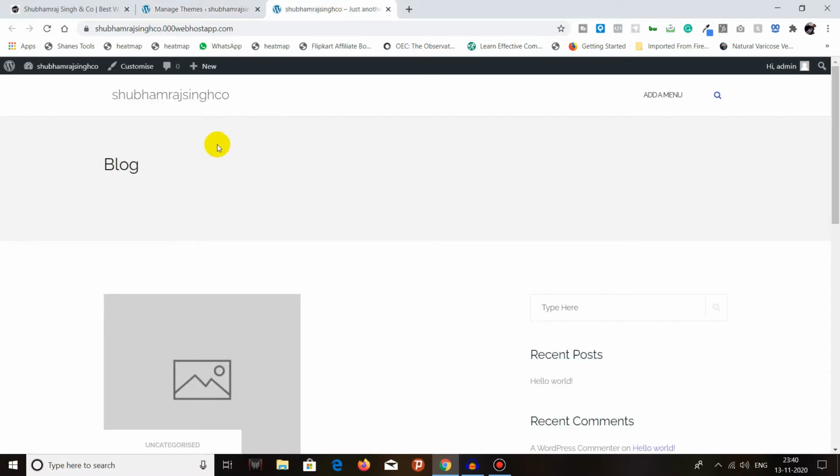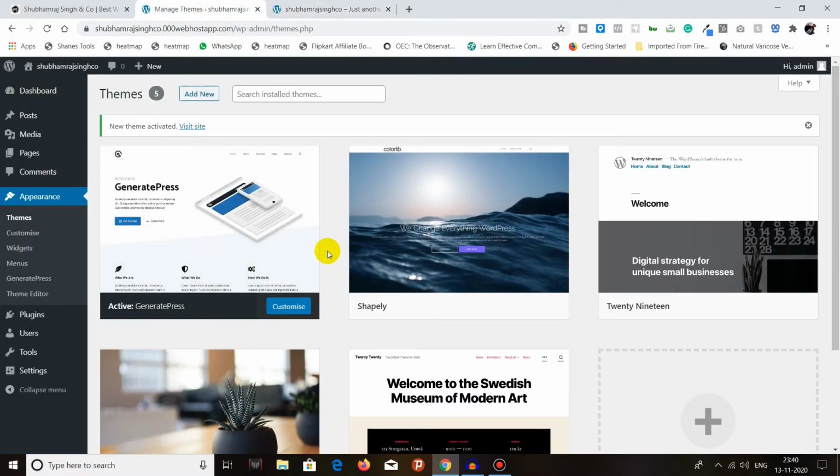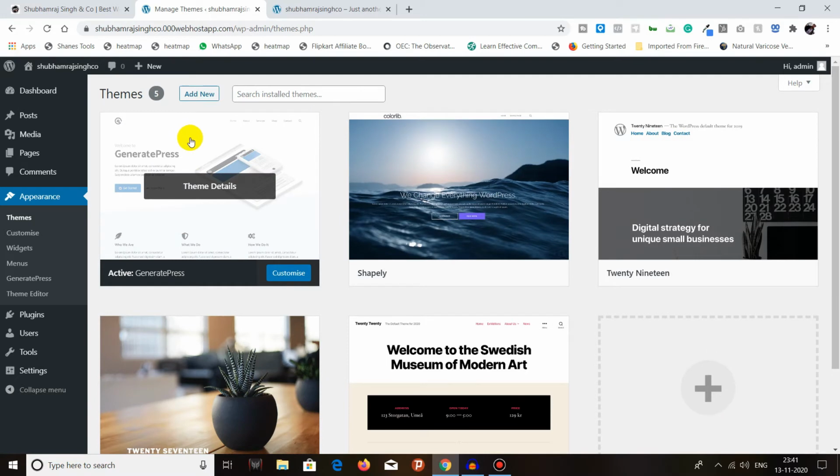Okay, this is Shapely. When you refresh the page again, you will see the GeneratePress theme. Okay, so this is the GeneratePress theme. This is how you can install a theme with the help of the WordPress store, directly going, clicking on admin and searching for the exact theme which you wanted.